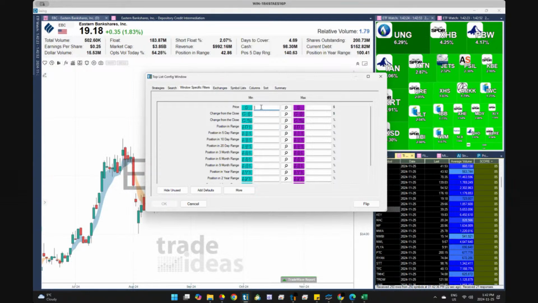Let's use change from the close as another example. So if I want stocks that are up more than 1% from yesterday's close, I would go to change from the close, minimum 1, right? Up more than 1% from yesterday's close.